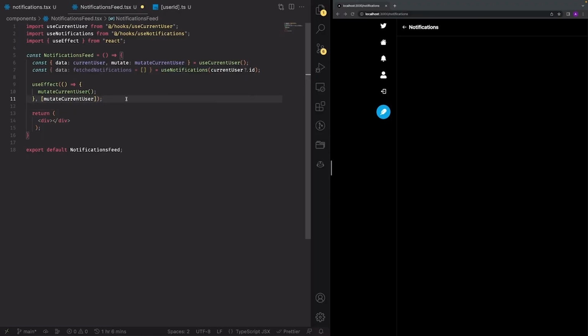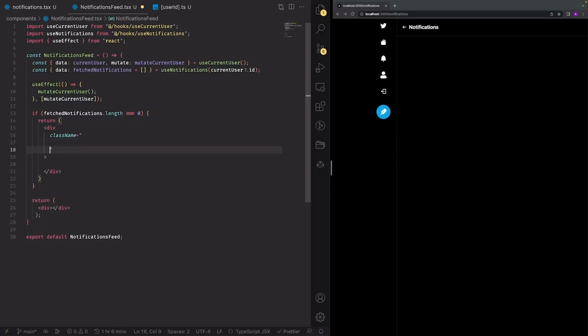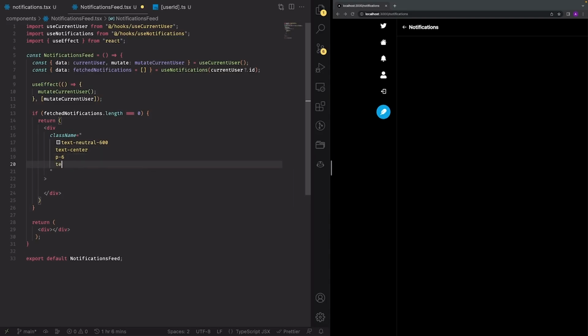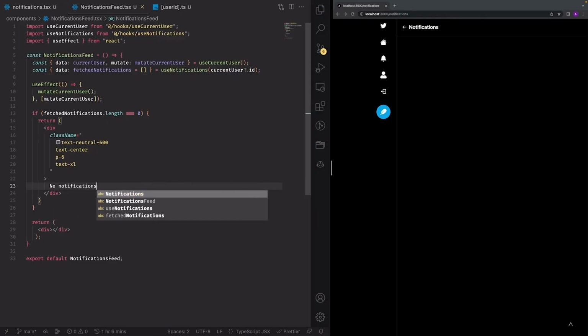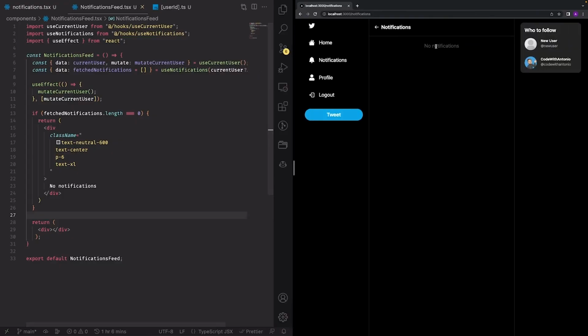All right, and now let's create our empty state. So if fetchedNotifications.length is equal to 0, let's just return a div with the following class names: text-neutral-600, text-center, p-6, text-xl, and let's just write "No notifications." All right, and you will see actually that is our default right here, so no notifications.